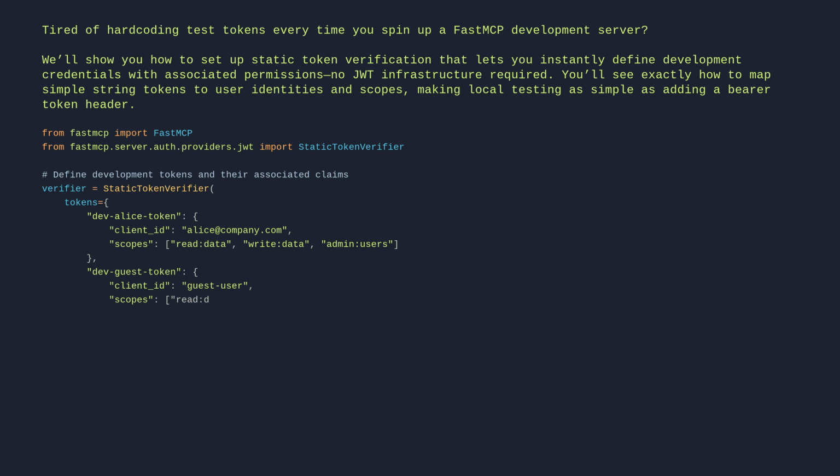required_scopes = read:data. mcp = FastMCP, name = development-server, auth = verifier.